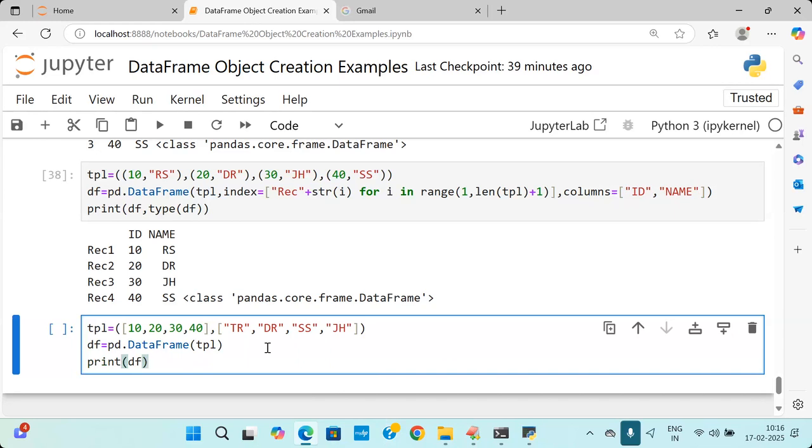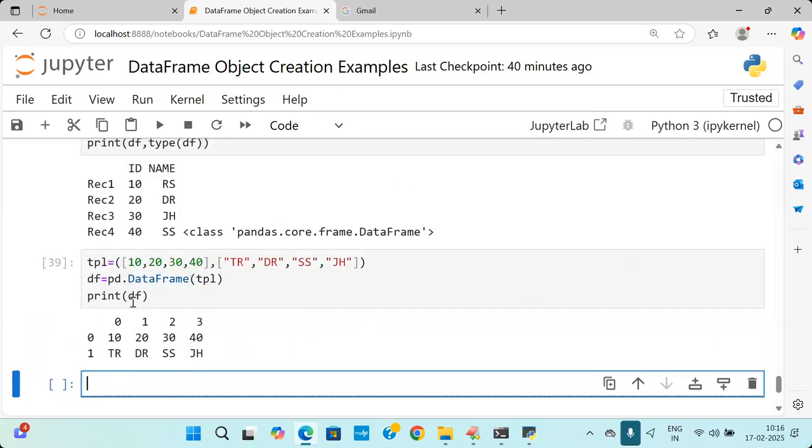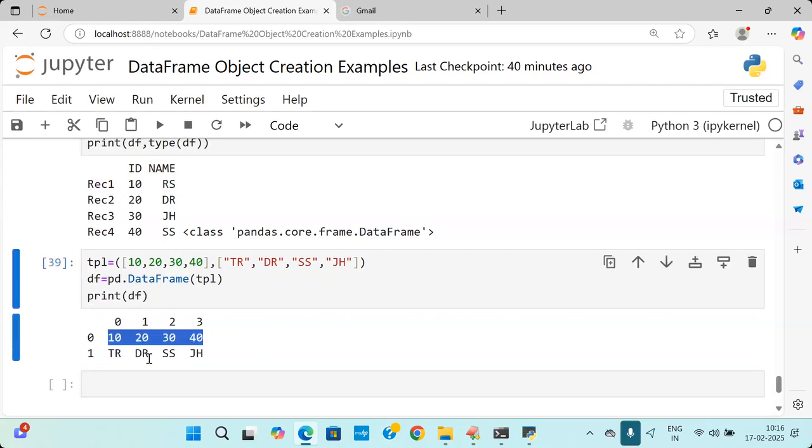How many columns? Each list is called one row. It is called what? A data frame like this. So 2 rows and then what? 2 columns. These are all called what? IDs. These are all called what? Names. Understand? This is called record 1, record 2, record 3, record 4. This is known as what?